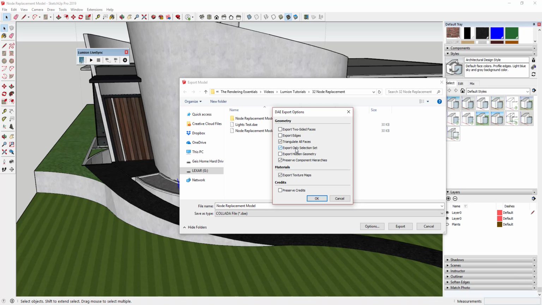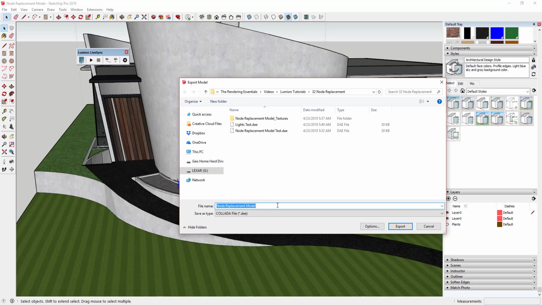So what that means is that's going to export these to this file containing only the objects we had selected. Make sure you have that checked, then click OK, and we're just going to name this something like ground lights, and click the button for export.